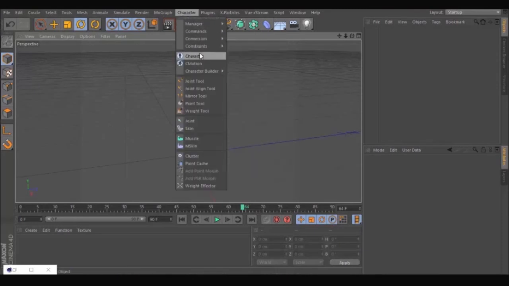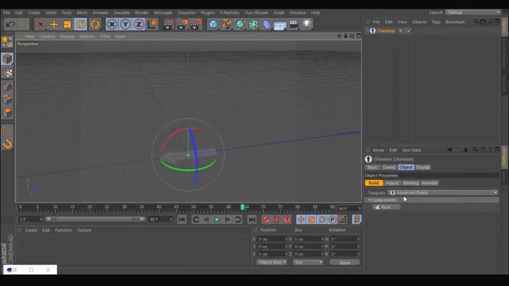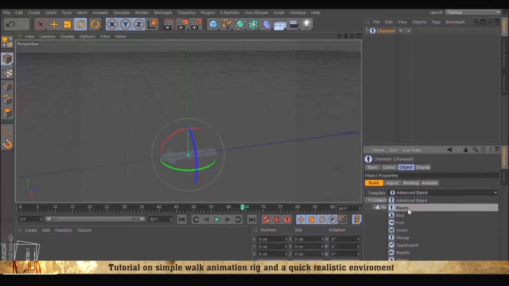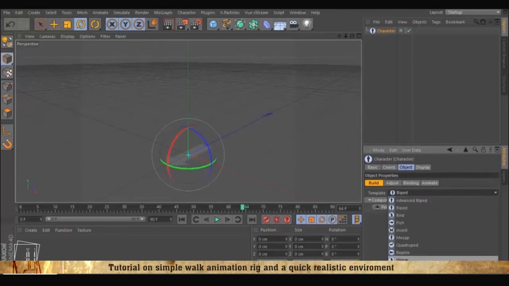So we're going to start here by creating the basic skeleton for the character's movement. We'll go to Character, and under Character we'll select the basic pelvis we want. In this case we're going to use the biped. The advanced biped is like an advanced human, but we just want a simple human being with arms and legs. So we choose the biped only. When we choose the biped, you see there are different types of bodies you can use from here, like bird, fish, insects, mocap, quadrupeds, reptiles and wings. In this case we are just going to create a simple walk cycle of a human. So we choose a biped.